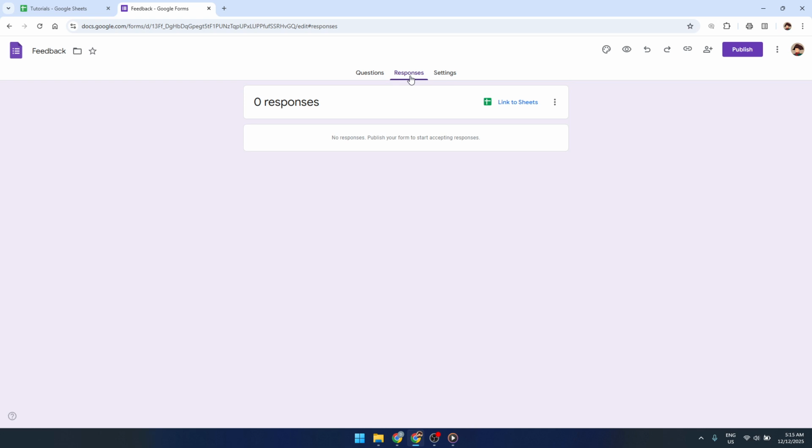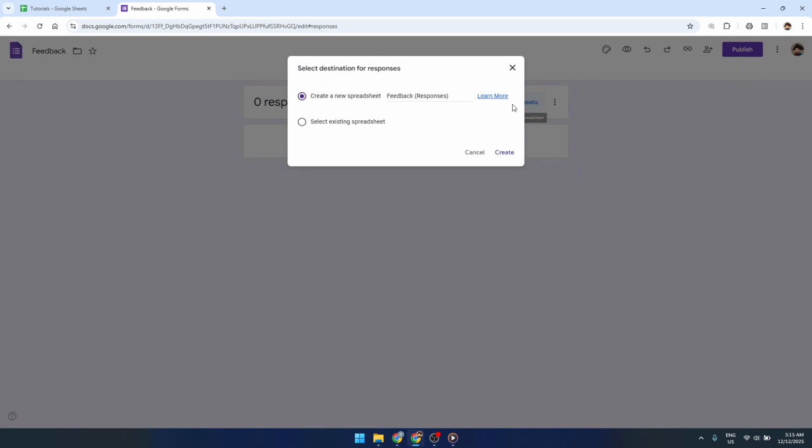This is where Google Forms stores all the answers people submit, and it's also where you control how those responses are sent to Google Sheets. On the Responses tab, look for a small green icon that looks like a spreadsheet. That's the Google Sheets icon. If you see it, you can click it directly to start setting up the connection.